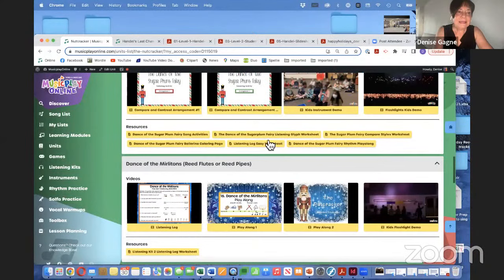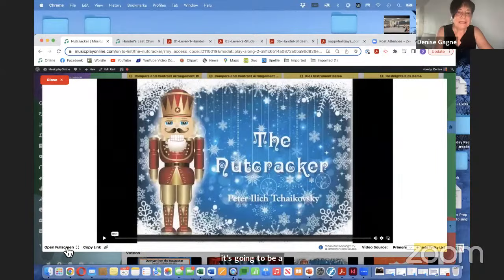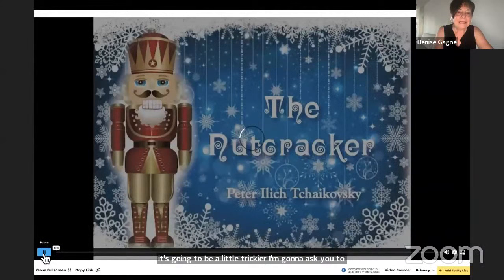Dance of the Mirlitons or the Reed Pipe. There's actually a really neat drum arrangement in the book, Easy Drum, and I really quite like it. But here we have a new play along and we have a second play along. This one is animated. This one has flashcards. Sections. So let's do the card section. It's going to be a little trickier. I'm going to ask you to clap or pat, and I'll call as we go.